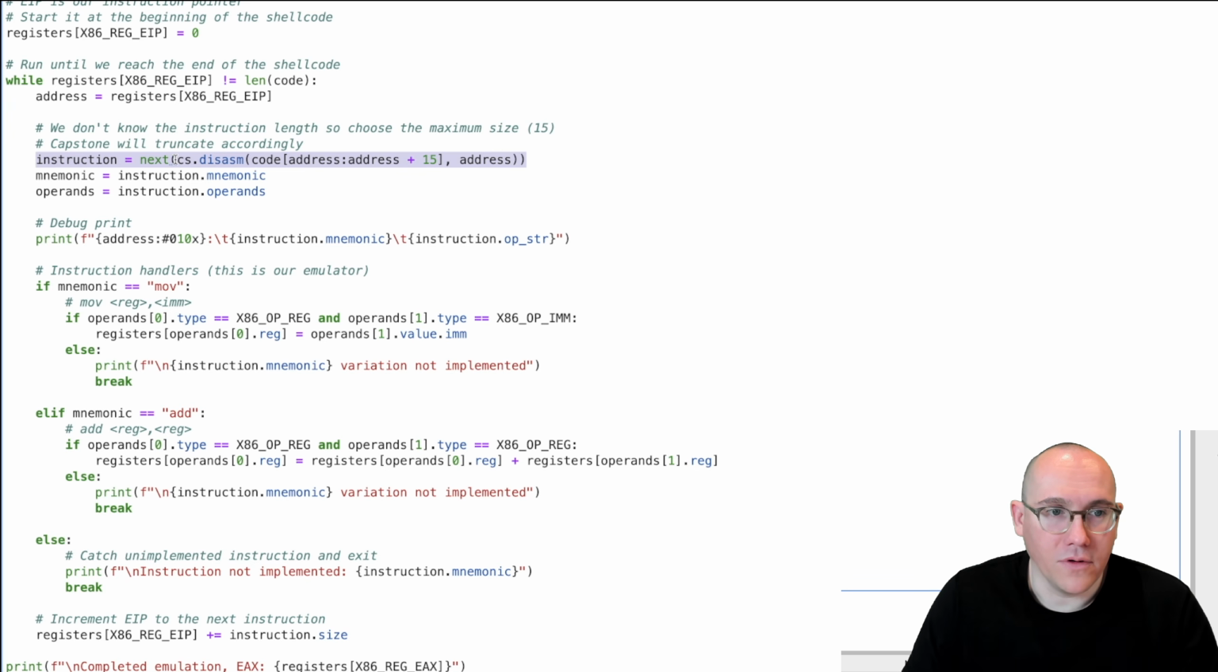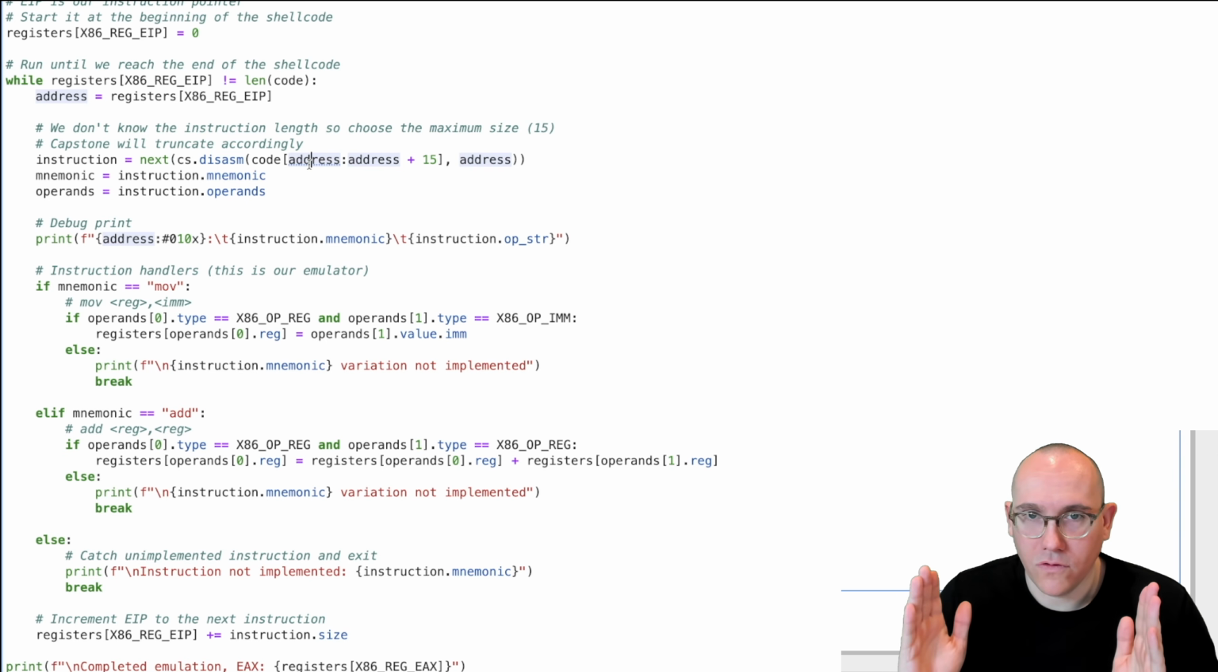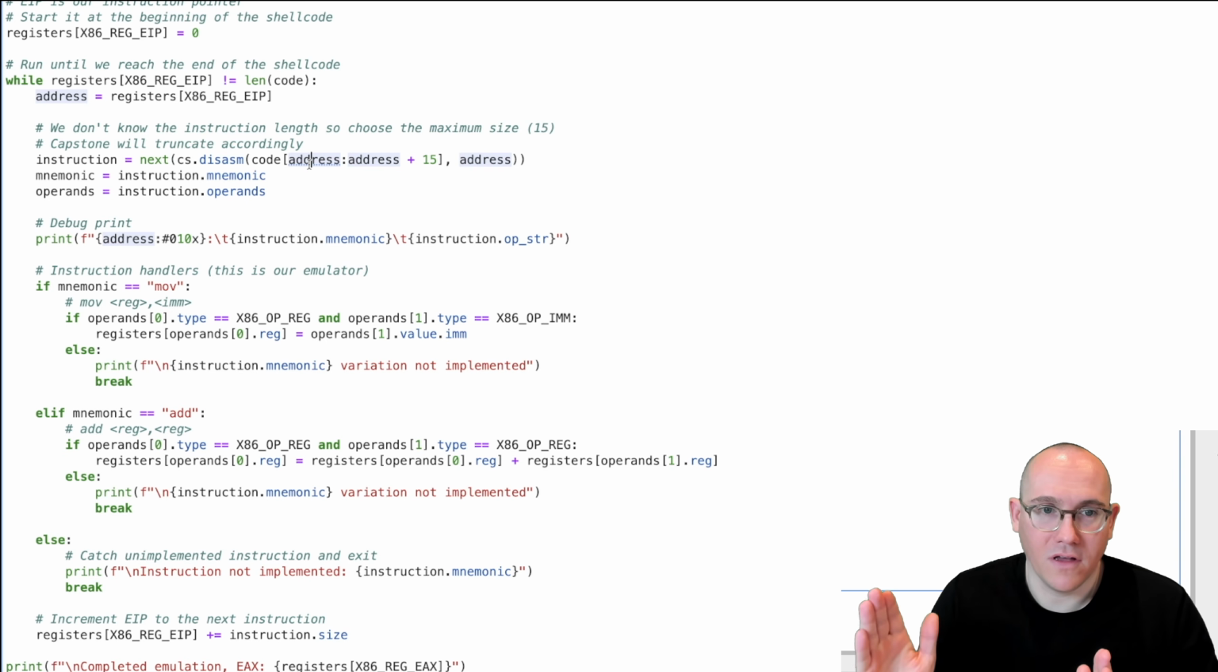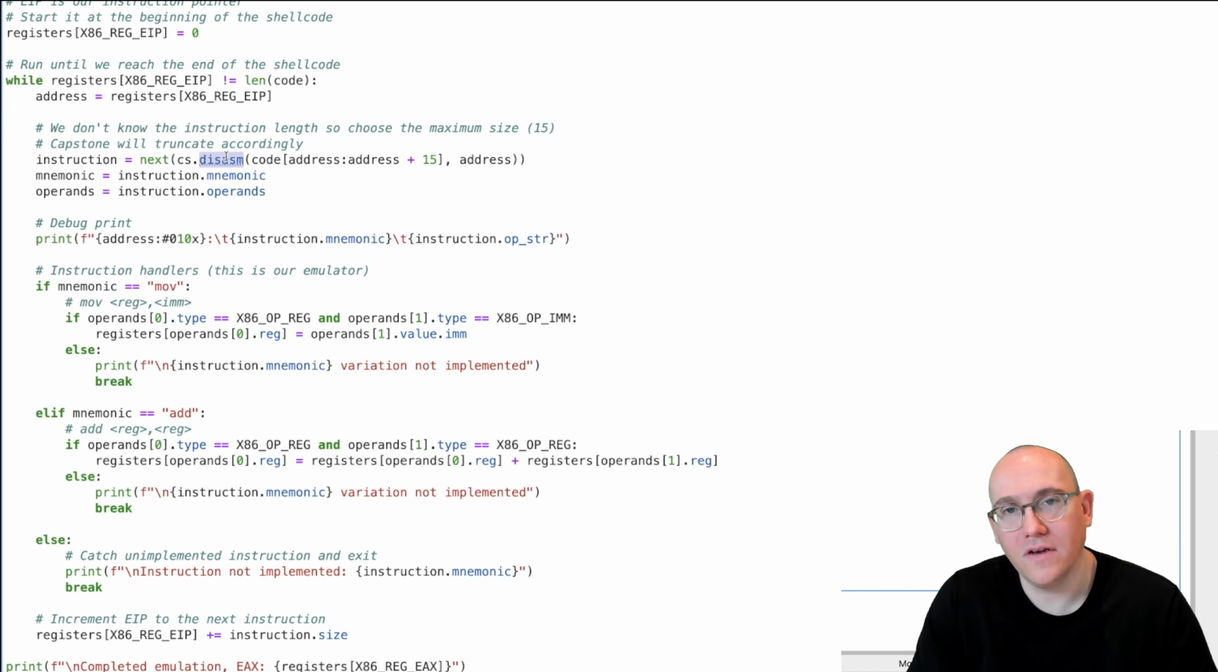So here is the key to our disassembly emulator. We disassemble the first instruction up to size 15. So we take the code. These are all the instructions that we've been given to emulate. We use the address, so this is where EIP is pointing, the instruction pointer, plus 15 bytes to choose the maximum size that an instruction can be, and we pass that to our disassembly engine. Now, if we've passed additional bytes, it doesn't really matter. The disassembler will only disassemble the number of bytes required for the instruction.